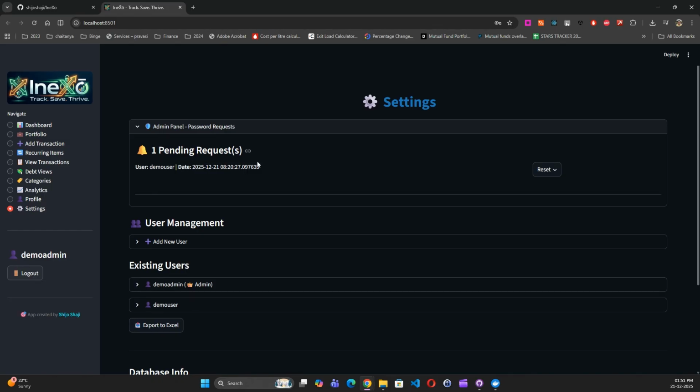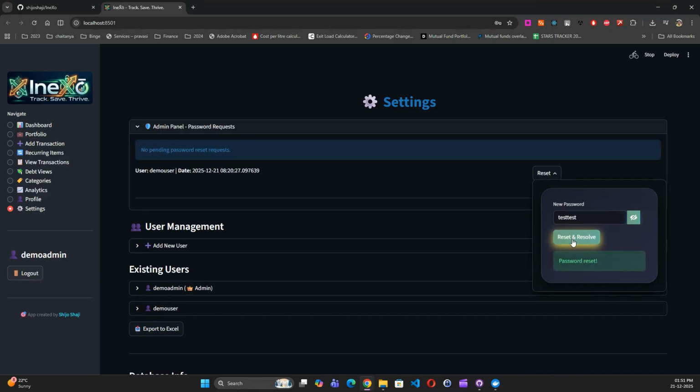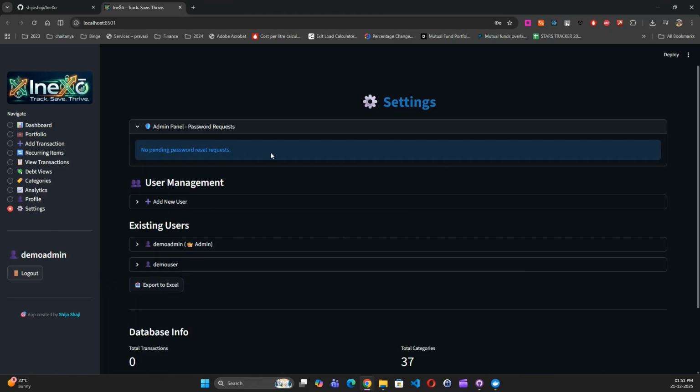Earlier we saw it as empty, right? Now we have this request, and I can reset it. So I will create a password, as you know, test and test. Okay, now you see there's no more request.